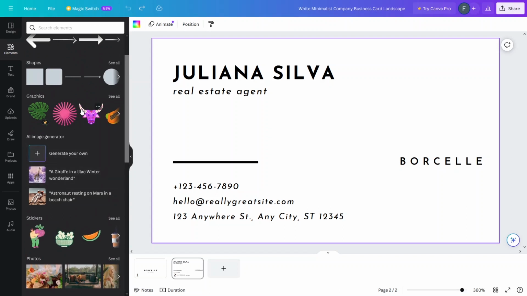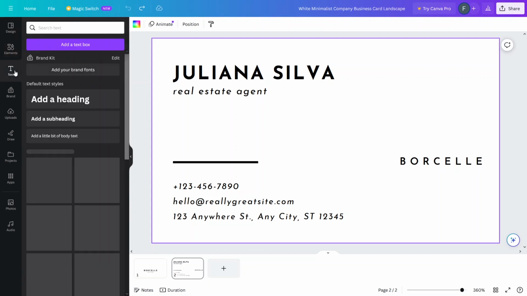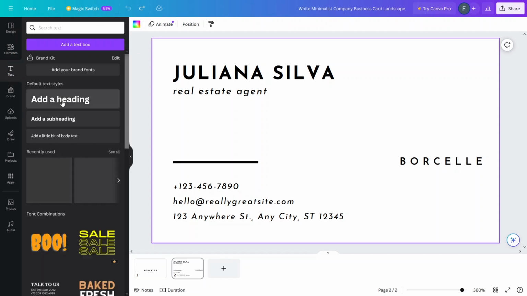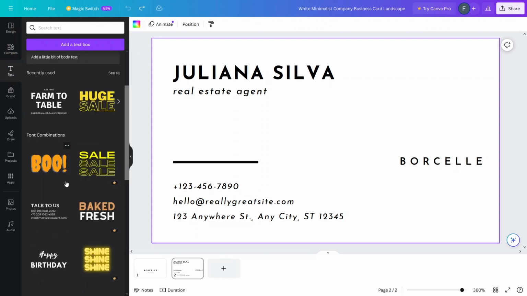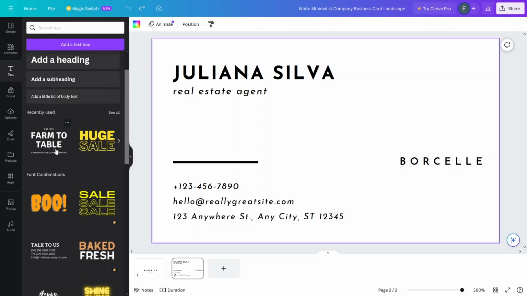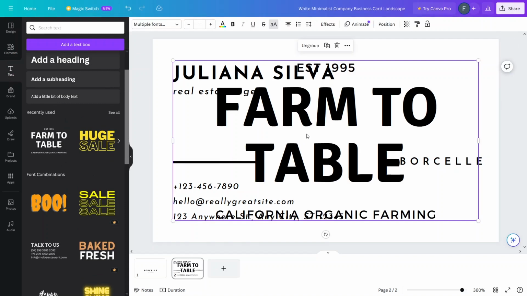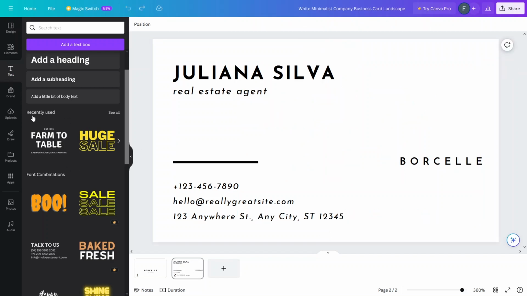And if you want to add new text on your card, you can simply click on text, and from here you can add new text. You can see the different font combinations here. So if I just click here, this would be added on my business card, but right now let's just remove this. So this is how you can add the text.